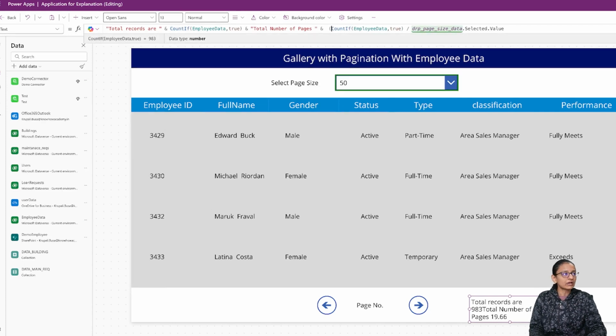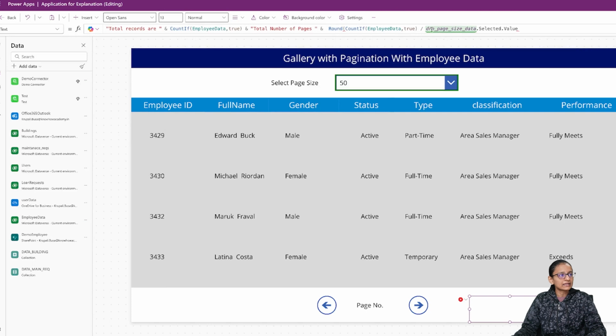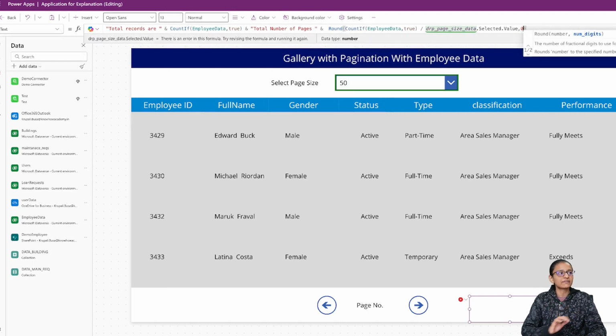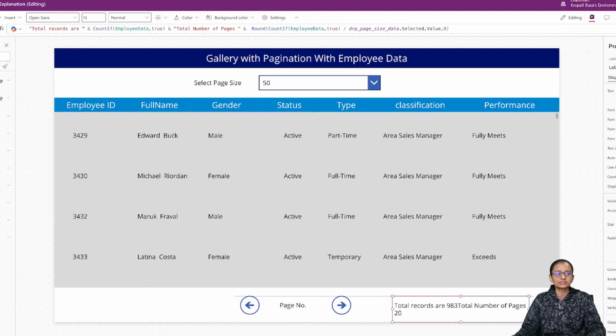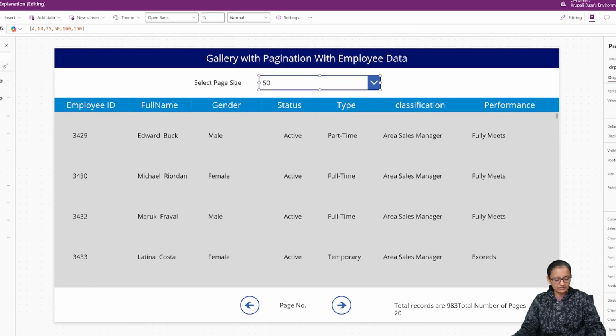So what I can do, I can apply round, and I need to complete the bracket. Let's say if I supply 0, that means it will round to 0 decimals. If I write 1, then it will round to 1 decimal, but here I want the integer portion, so I will round to 0 decimals. So here you can see that there are a total of 983 records, and the total number of pages can be 20.